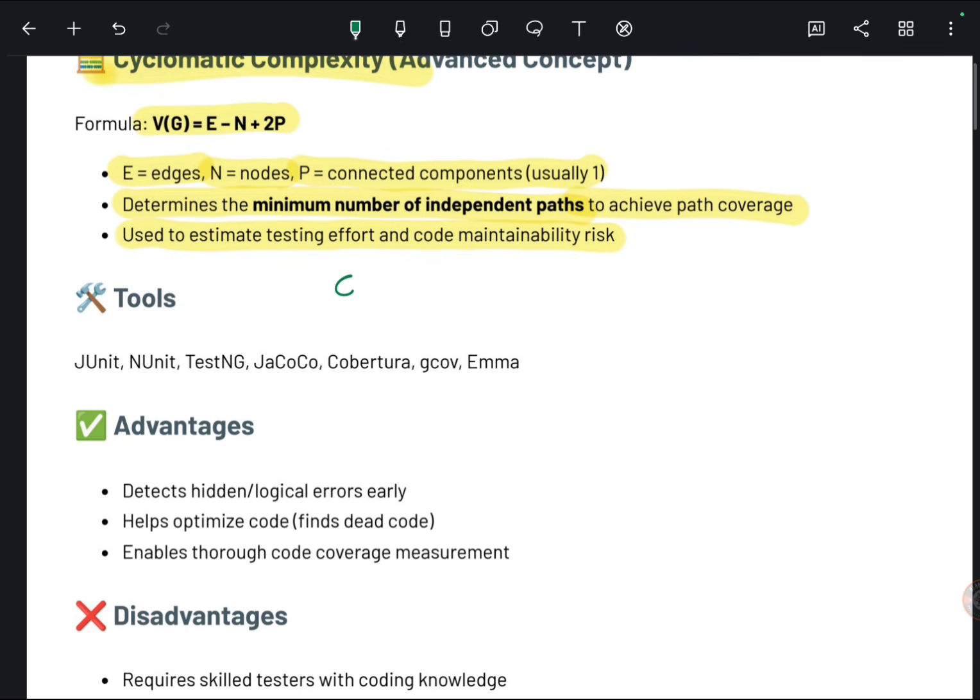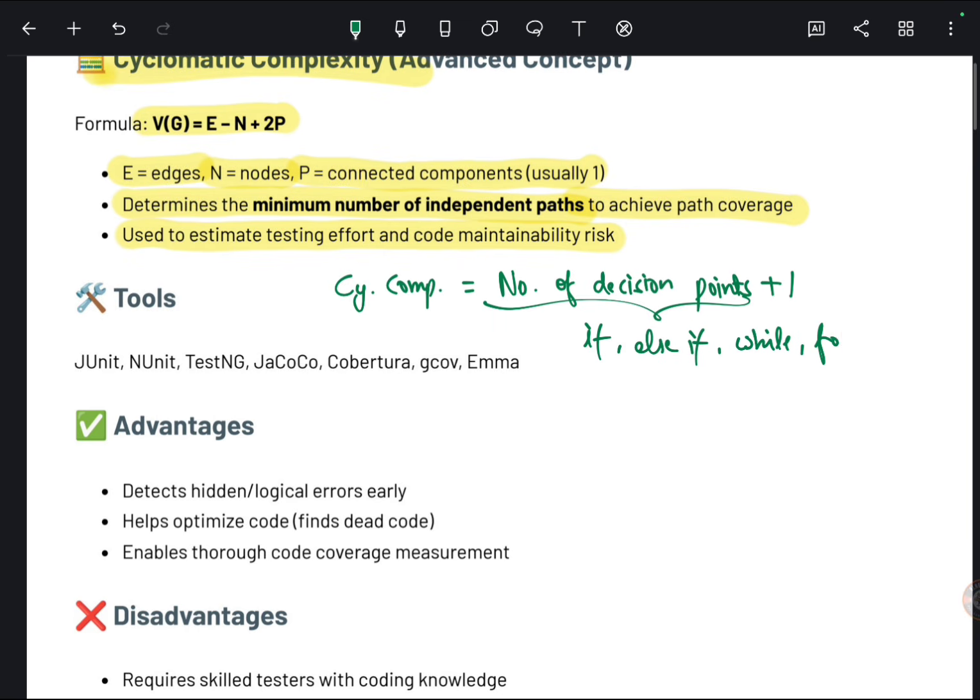So, in short, cyclomatic complexity equals the number of decision points plus 1. Here decision points include if, else if, while, for, case, catch, or you can say any logic conditions. Logic conditions, what are those? Like double AND or double OR. So these can be our number of decision points.